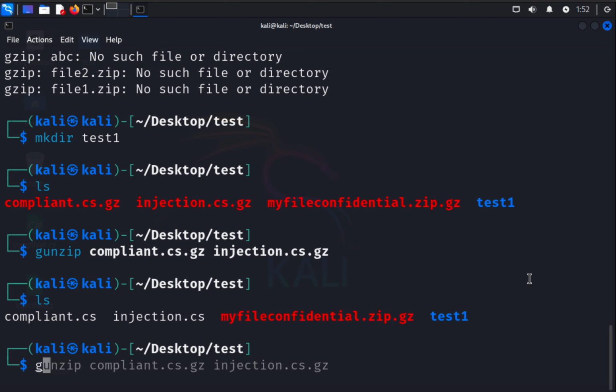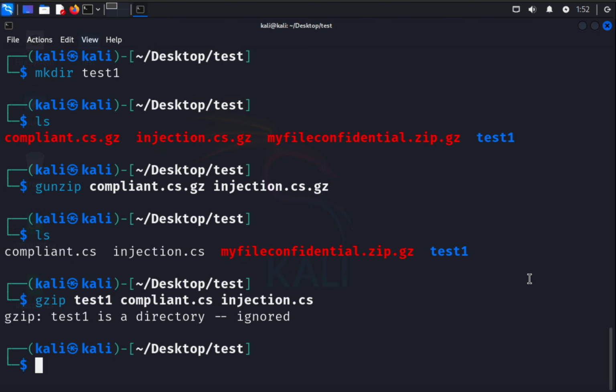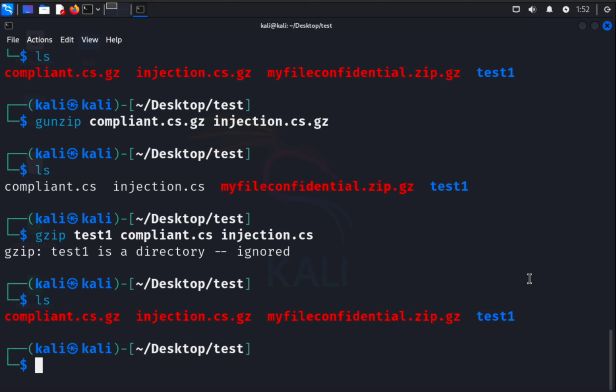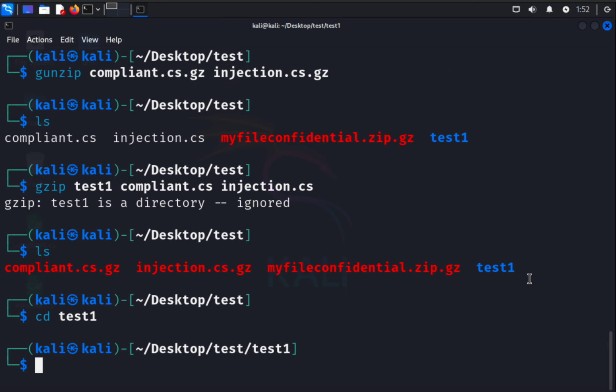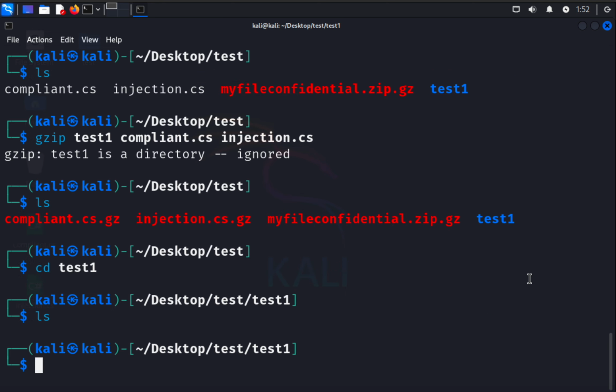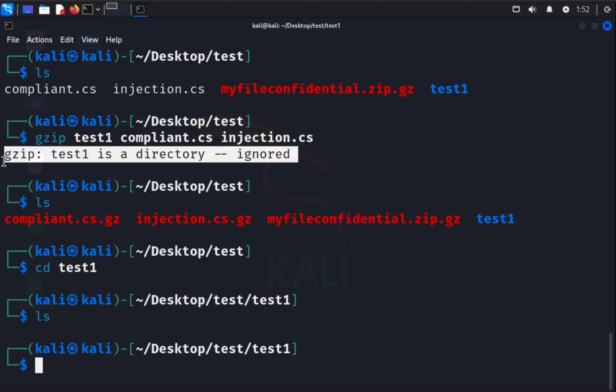So I'll just say gzip test1 folder compliant and injection, and now it is being converted. ls, everything is converted. I'll just go to cd test1 and ls. Here it is blank. Now my understanding is that gzip test1 is being ignored, because it is not directly copy pasting or converting it into the folder.